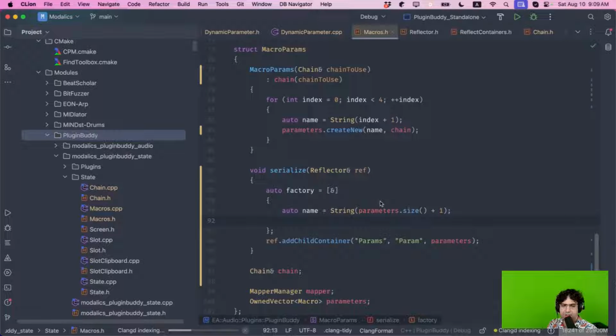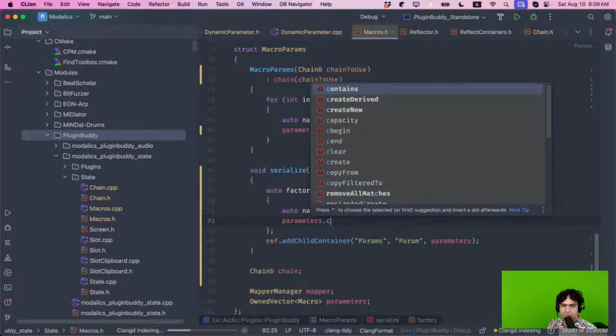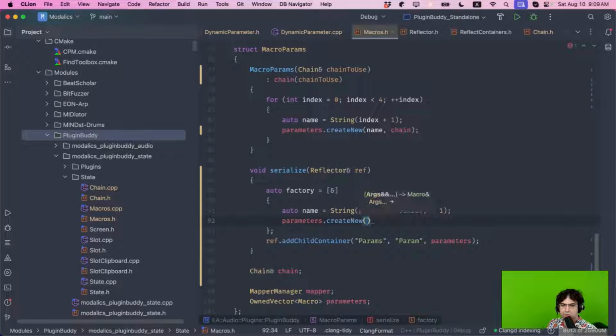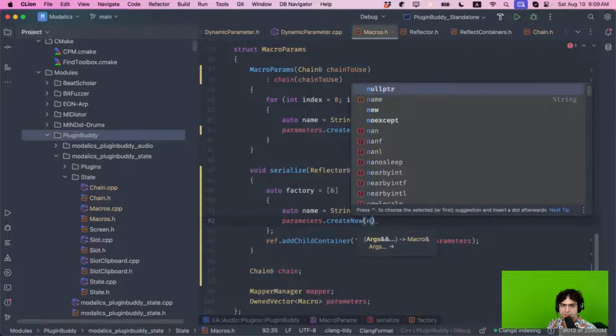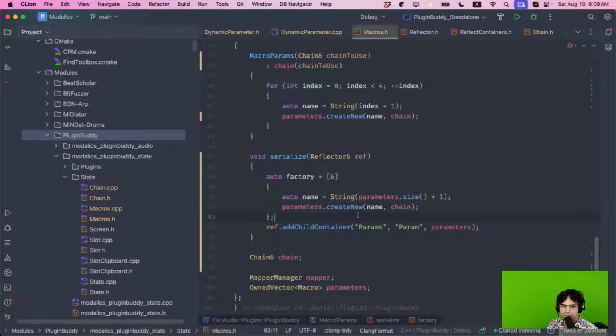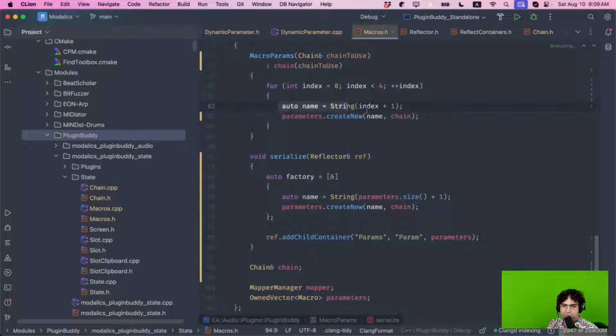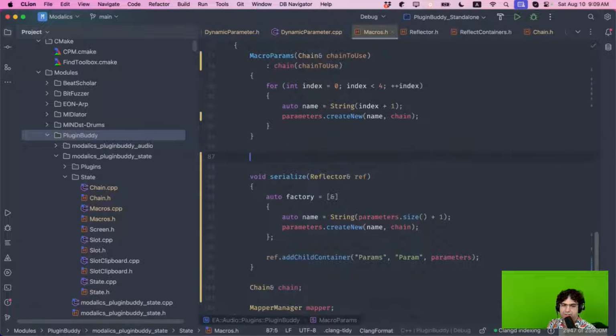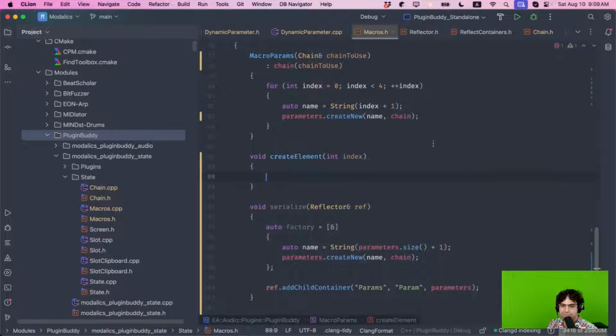And then just do parameters, create new with the name and the chain. You see, this is way too similar to this, so let's just do something like create element int index. And this would just do this.